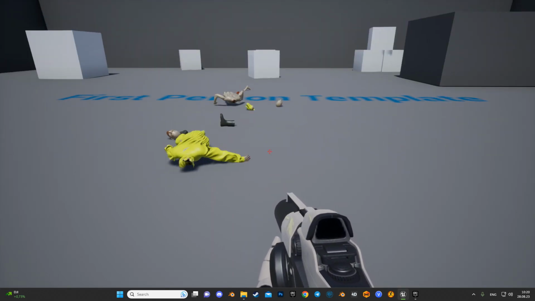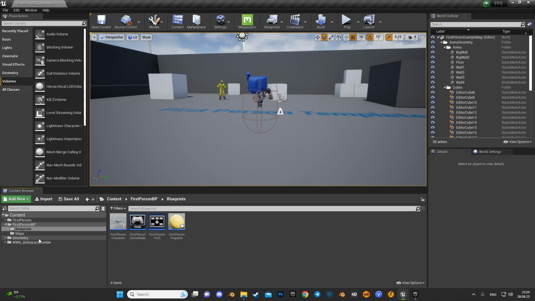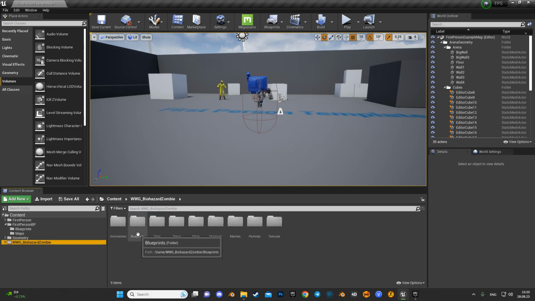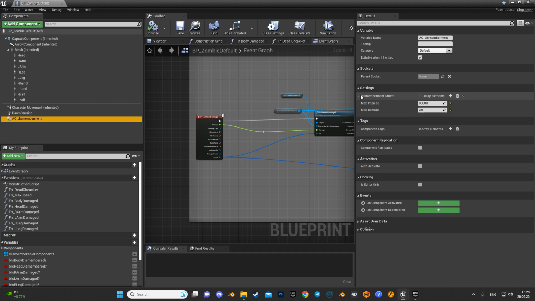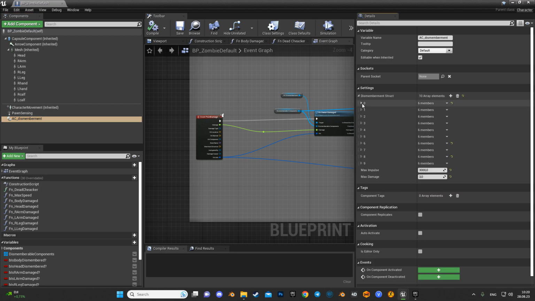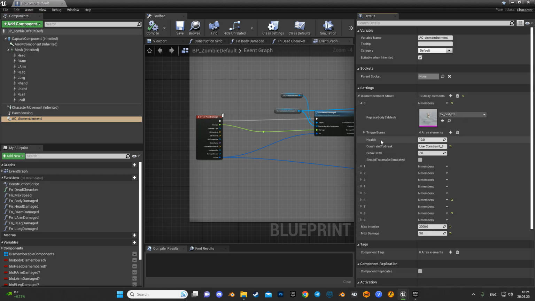They are stored under the settings category. Main settings can be found in the dismemberment struct array. There you can set default health for every body part. As soon as it is damaged and reaches 0, this body part will be dismembered.